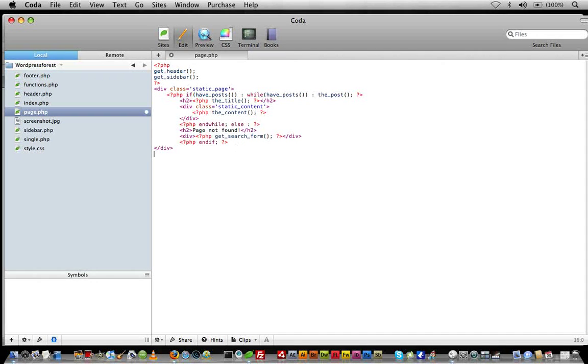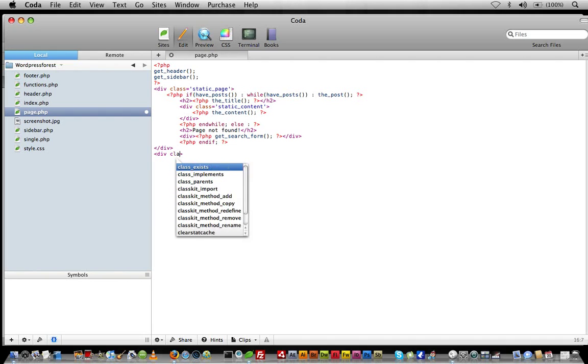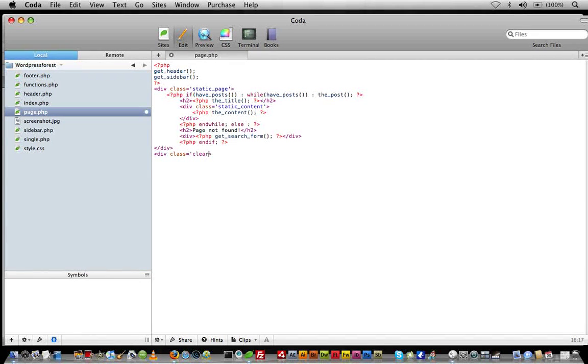We need to still add our footer. I know off the top we need to clear it real quick, so I'll just add a quick clear class to clear our float. There's other ways you could do that, but we're not worried about that too much right now. And we'll grab our footer.